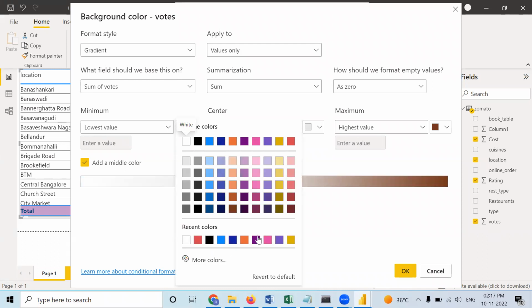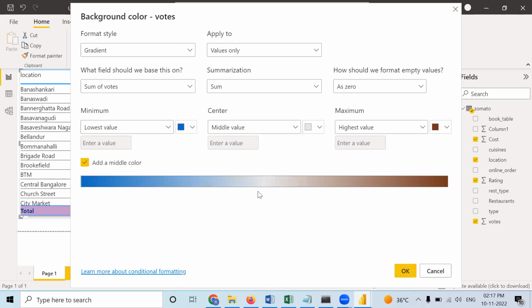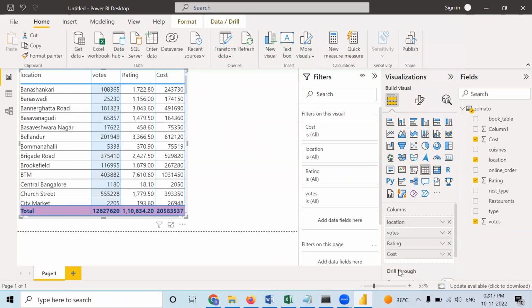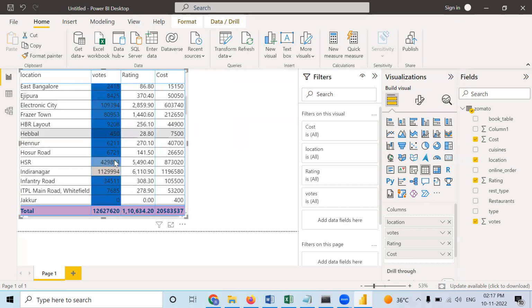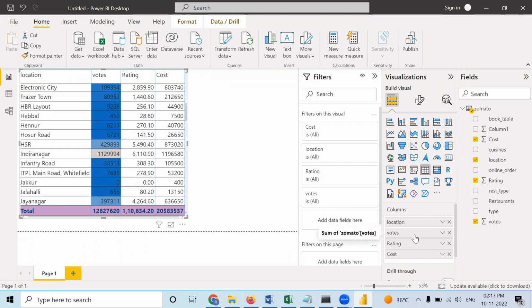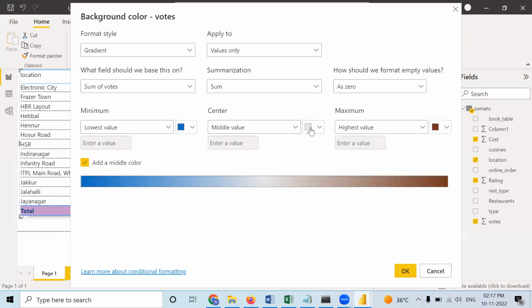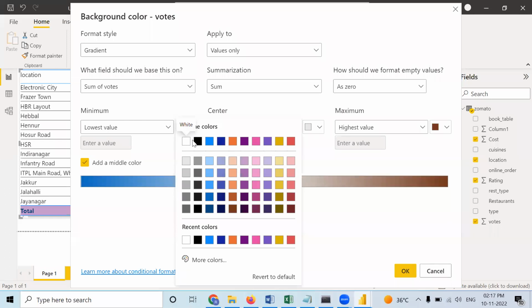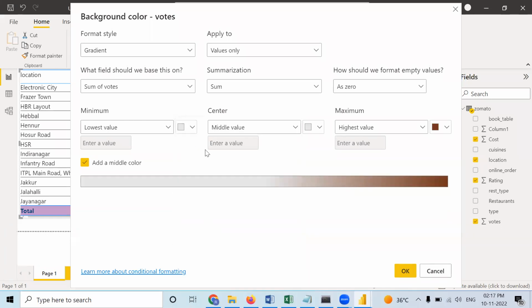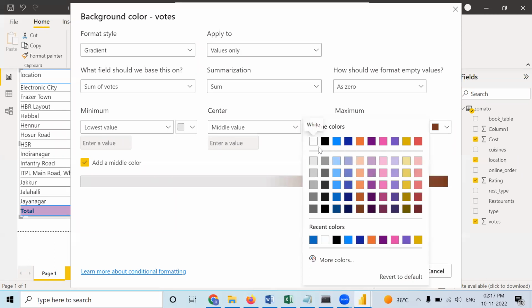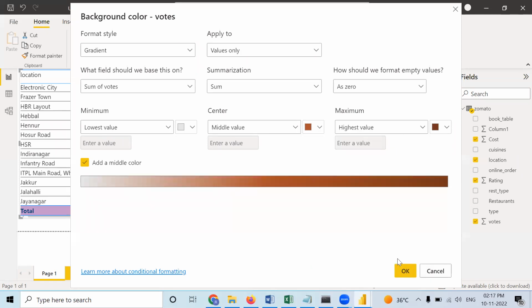Okay, ma'am. Got it. But if you have to apply this conditional formatting on all the features at the same time? One by one we can do, no? No, simultaneously. Can we do that? I don't know. I have not tried it yet. Oh, okay.